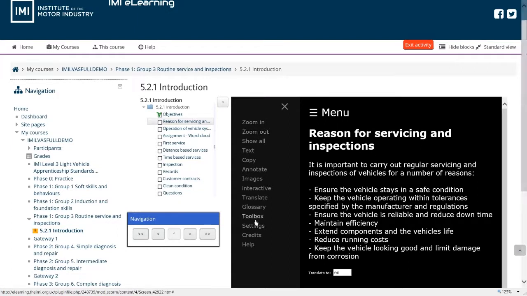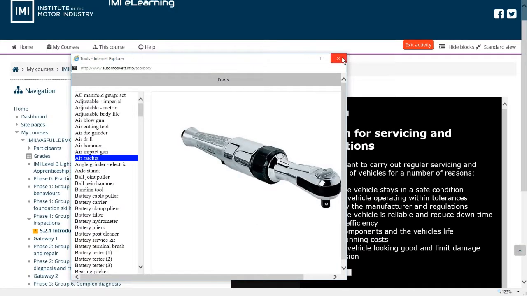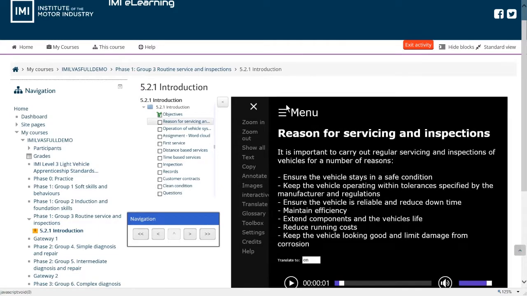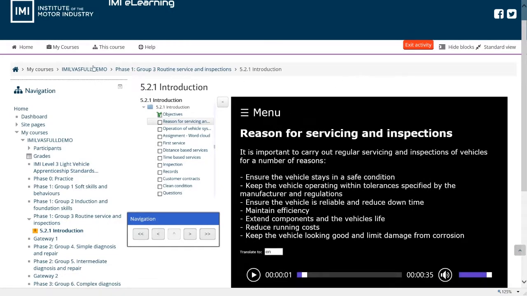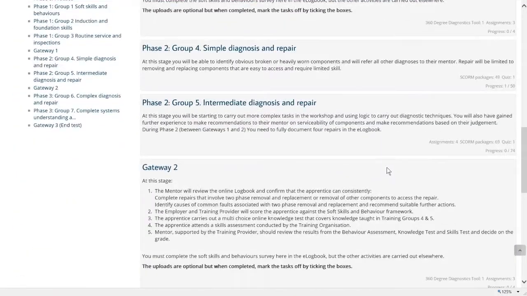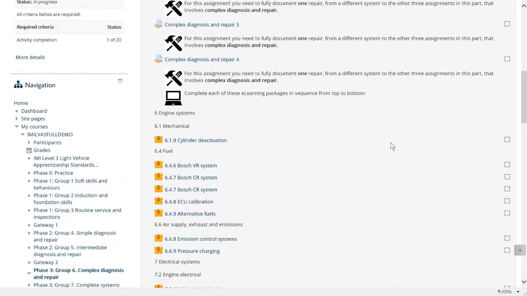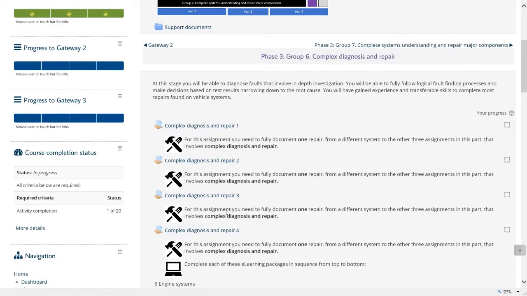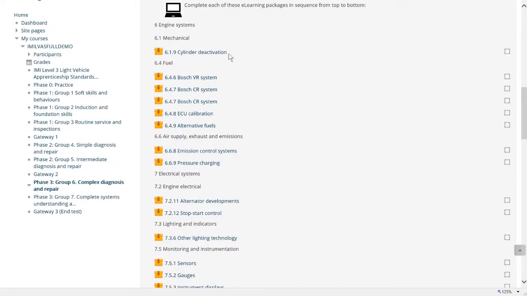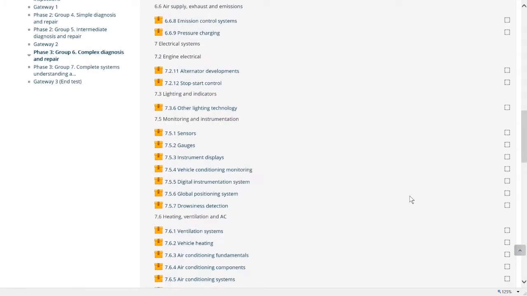We can click a link to an online toolbox. All sorts of different features are available like that. So I'll leave you to play with that. But the key thing is that if I just go back to the main course, you can go into any of the groups. So complex diagnosis and repair, for example, and you will see, as well as some assignments for the logbook that have to be completed, there's a whole selection of e-learning. So common rail systems, for example, GPS, aircon fundamentals, all sorts of different things. We're in a higher level group here that are matched to your particular needs.